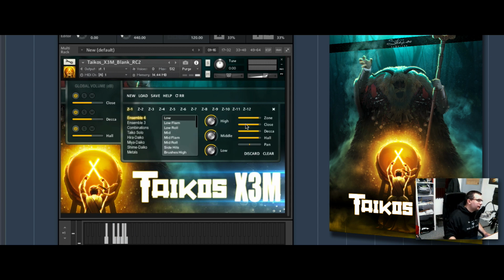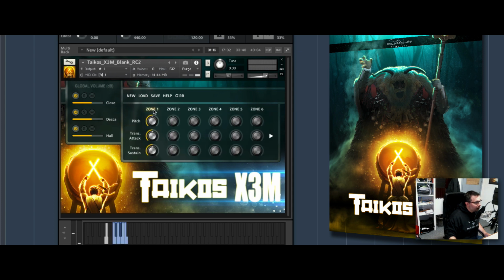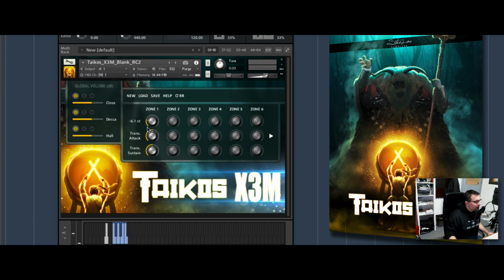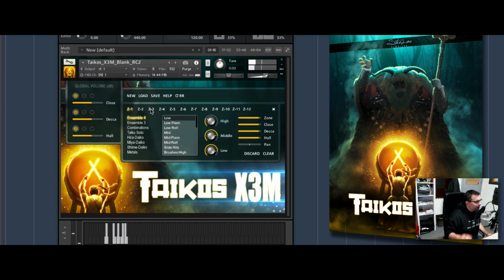Other options in Taikos X3M are the EQ controls, which are located when you click on the zone. Each zone has different EQ settings. So for instance, on these low Taikos, you can put more low frequencies and mid frequencies, and decrease the highs. And if you adjust the pitch a bit, you now have a completely different sample, a completely different sound.